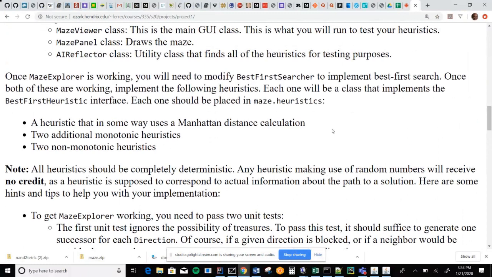Then I actually want you to try to come up with some non-monotonic heuristics. In other words, try to think of ways that you might be really, really aggressive in the estimate at the cost of occasionally going a little too far.